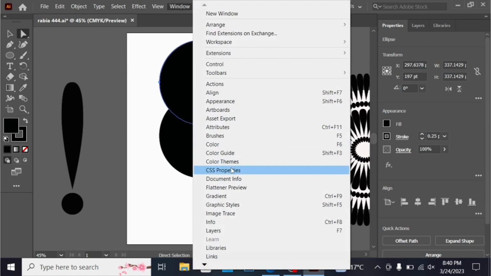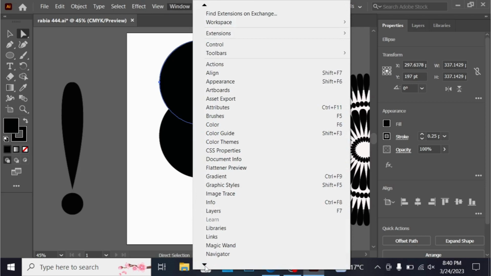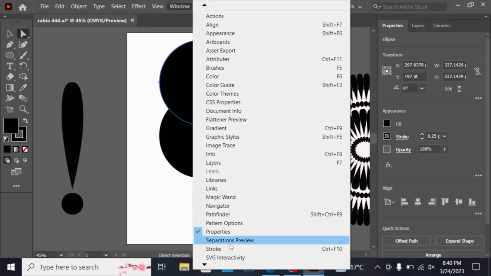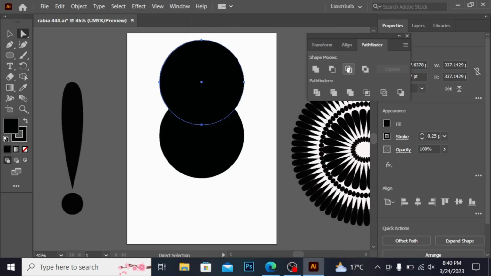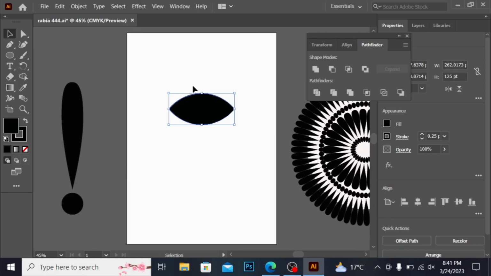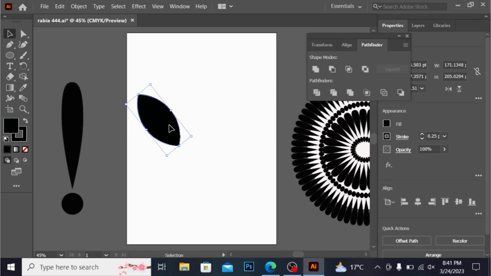Now I want here the pathfinder. Go right here and see for the pathfinder. I have this pathfinder window right here. So I'm selecting this and I want to select this all and simply click here. You will have this. Guys, I'm rotating it like this and I have this right here.